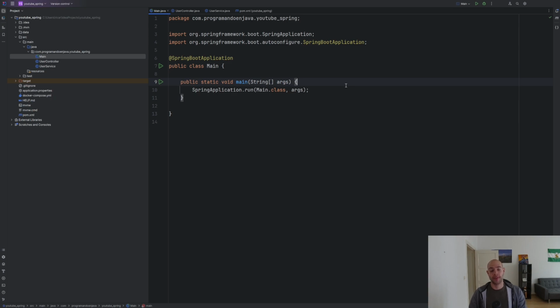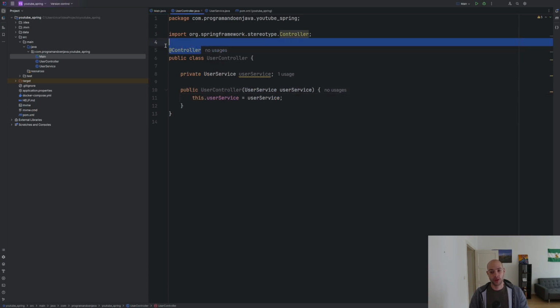In Spring, we have different ways to tell Spring that we want to create an instance of a class, and then Spring will manage this instance on its own. There are 3 that are mainly used in our projects. The first one is controller. With controller, we specify to Spring that this class is going to be a controller, and then Spring will easily create a new instance of this class in our application context.